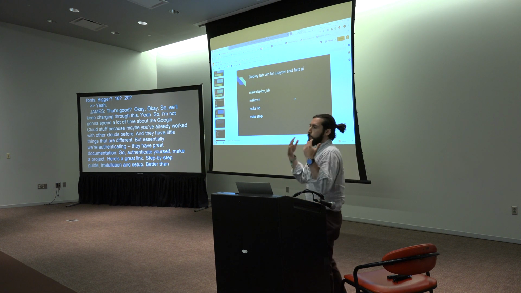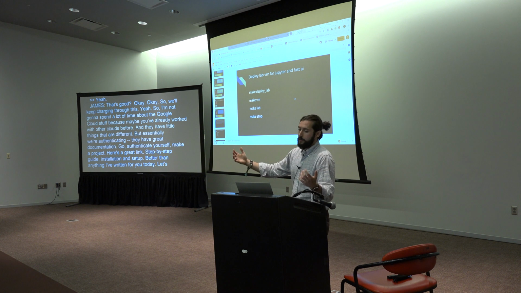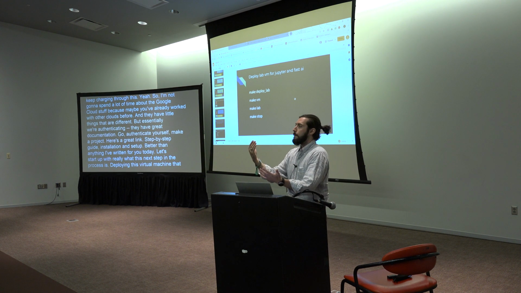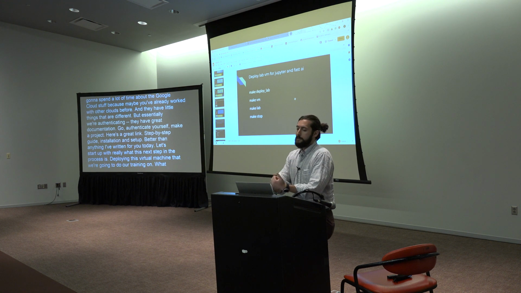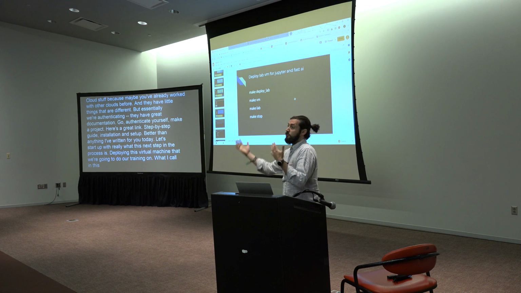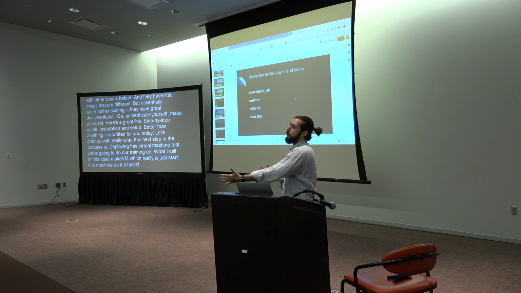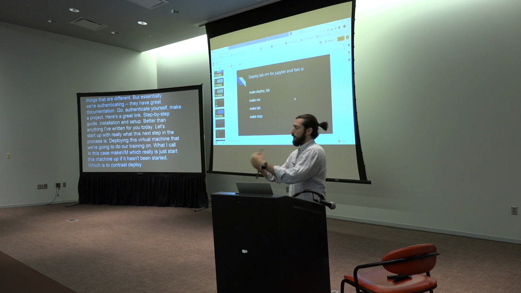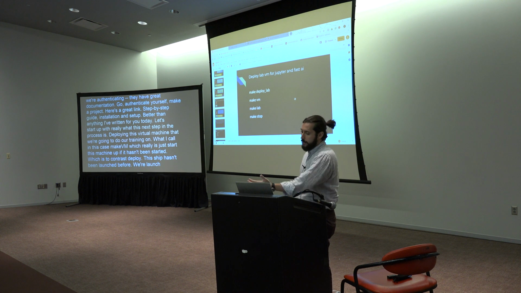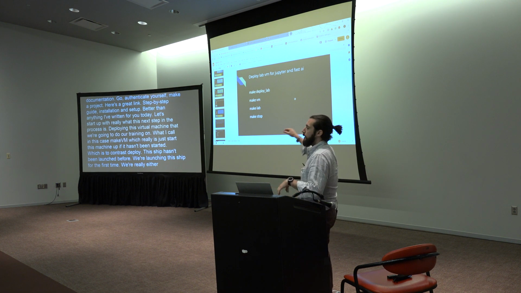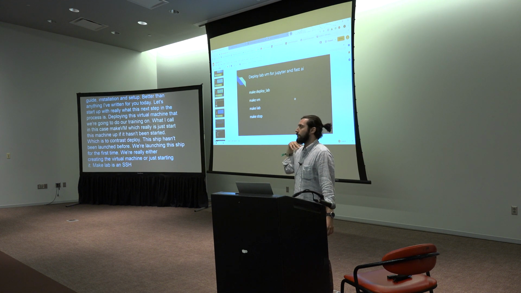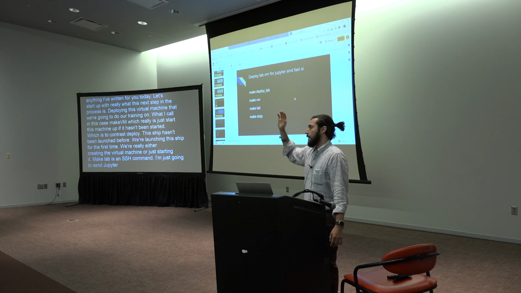Let's start with the next step in the process, deploying this virtual machine that we're going to do our training on, what I call in this case make VM, which really just means start this machine up if it hasn't been started. That's in contrast to deploy, which is this ship has never been launched before. We're launching this ship for the first time. So we're either creating the virtual machine or just starting it. Make lab is just an SSH command to say I'm going to send Jupyter lab over this particular port, and then make stop just shuts it down.